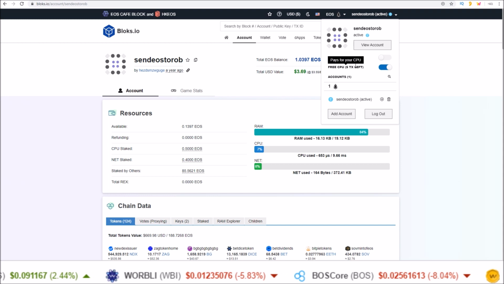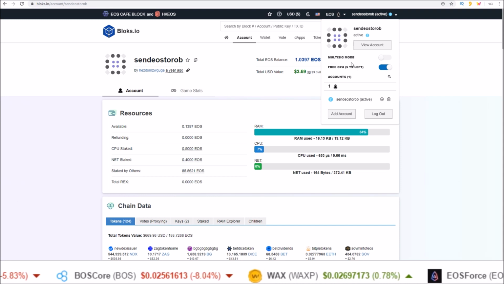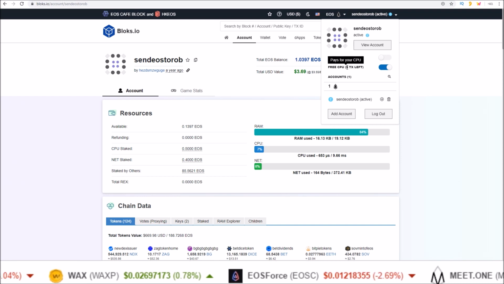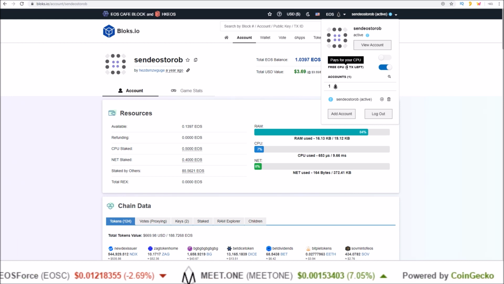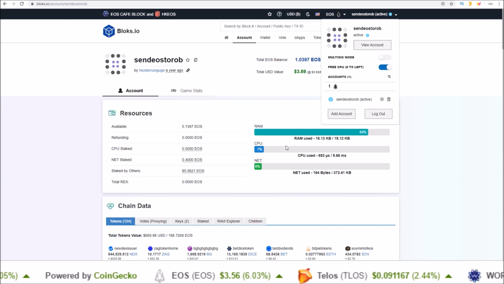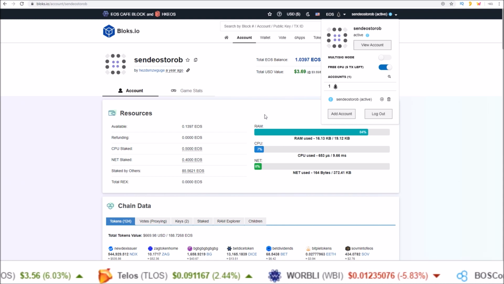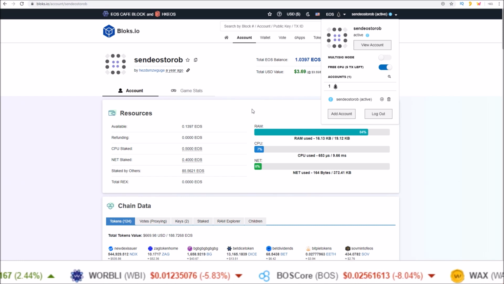Now this free CPU feature does not work for things like Eidos mining. They have blocked that. You cannot send a transaction with their CPU to do Eidos mining. And even if you could, don't be that guy. Use this in case of emergency. If you don't have CPU time available and you need to send a transaction or update your stake or buy Rex or refresh your vote, something like that, use this in case of emergency.